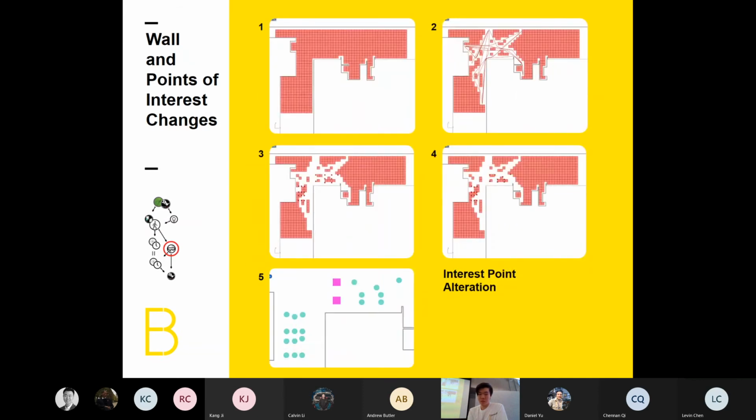Points of interest were changed through a grid that had pathing-related tiles colored. Interest points were then pulled to the closest tiles, nudging them a little away from the center of desire lines.